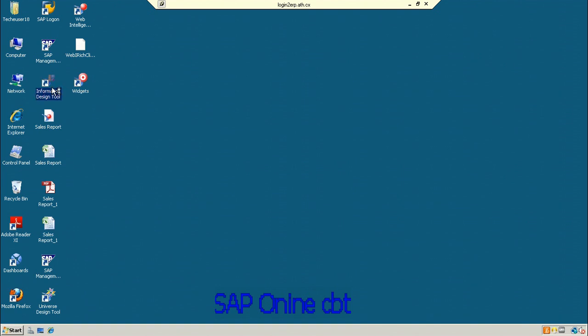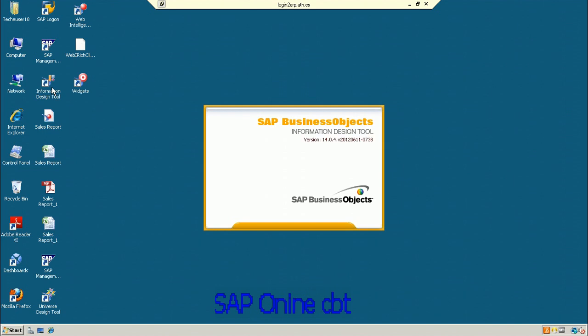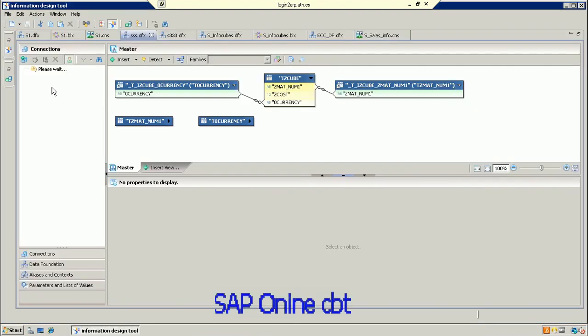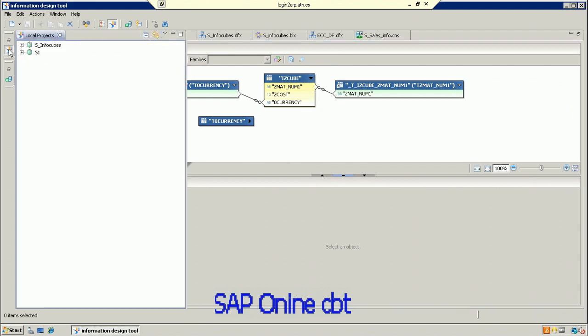So the Information Design Tool is a client-based tool. Using this tool, we are going to create the universe. When you open the Information Design Tool, you can see the local projects and the repository projects. What exactly is a local project? The universe you create is stored on your local system. That is a local project.